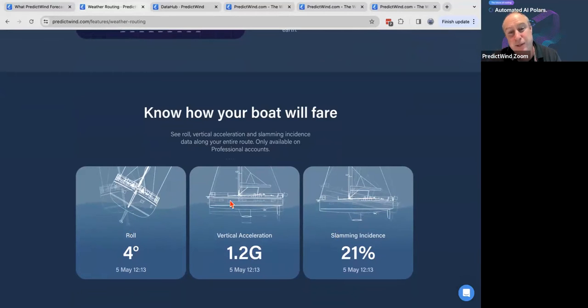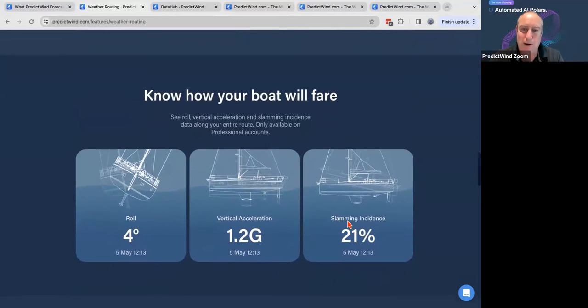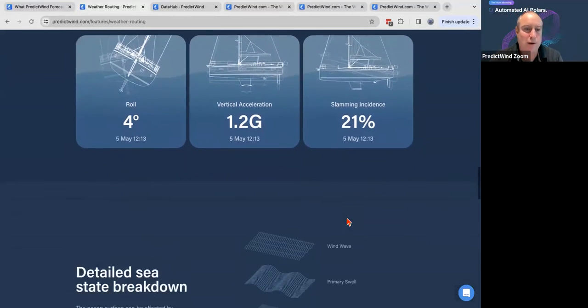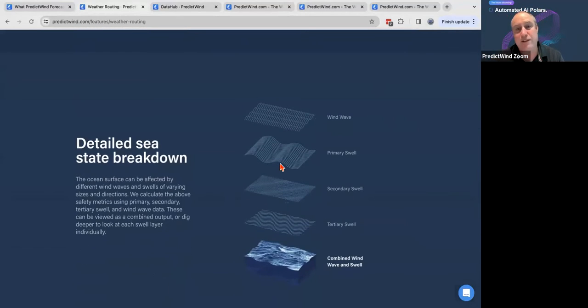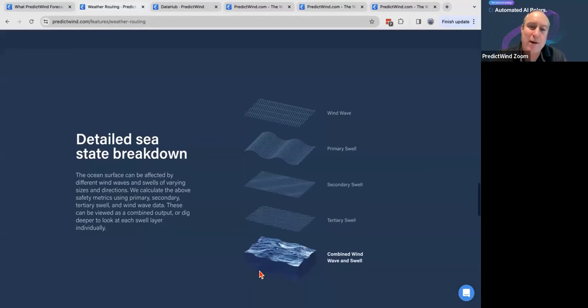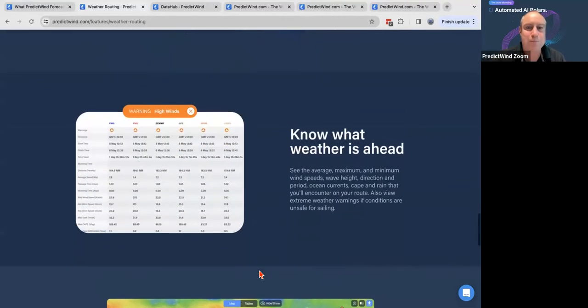Obviously, there's the safety aspect, but there's a seasickness aspect, especially with your vertical acceleration. Boat slamming is not something that we ever want. That's going to be your boat breaking stuff, which is not ideal. How we're calculating that is we're doing a 3D model of your boat, and we are looking at the wind wave, the primary swell, secondary swell, tertiary swell, and putting them together, doing that basic 3D model of your boat, and then that comes out in your weather routes, and we will look at that shortly.